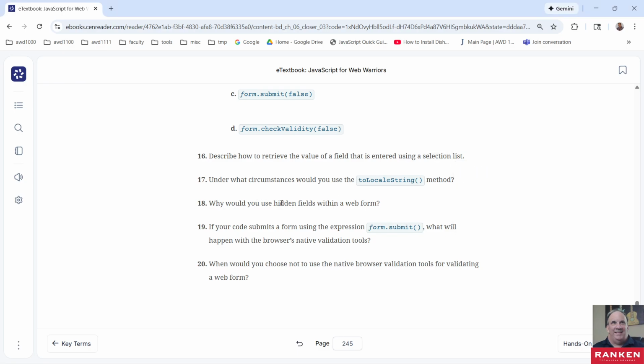Number 17, under what circumstances would you use a locale string method? Locale string methods are used in a situation where you want a readable format such as a currency format, right? It's all about currency.